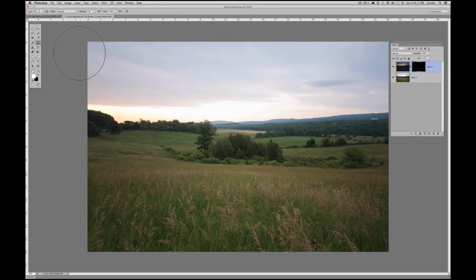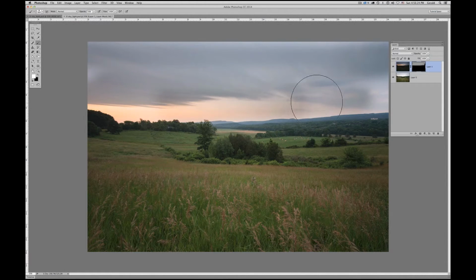I'll be painting on the layer with white and starting to reveal that darker exposed sky, allowing that to show through the mask, which is all well and good, but we won't do it.